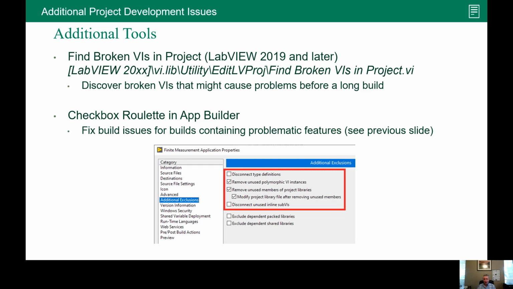That way you can go fix those before you try to kick off the long build that takes 2 hours, only to have it come back and tell you after 2 hours that something was broken. Another tool, and again, I hesitate to recommend this because basically what this is doing is working around bugs in LabVIEW.